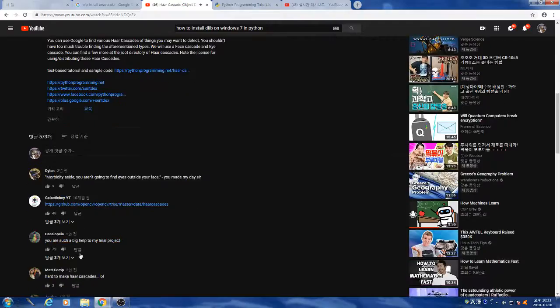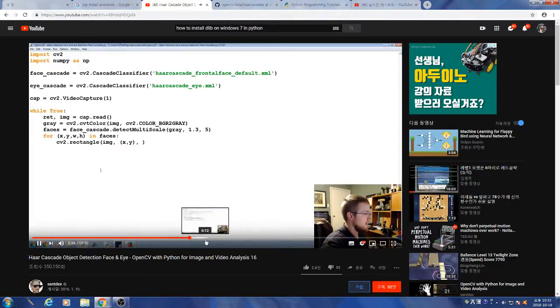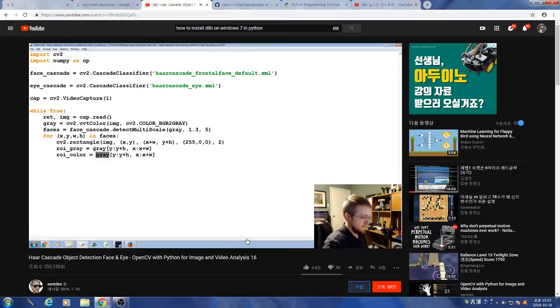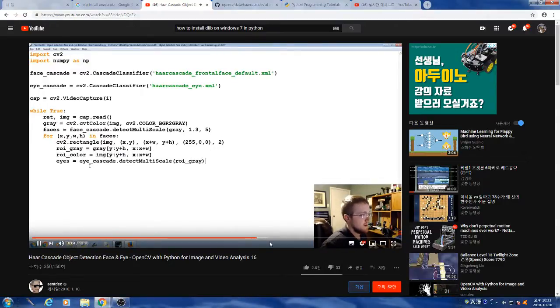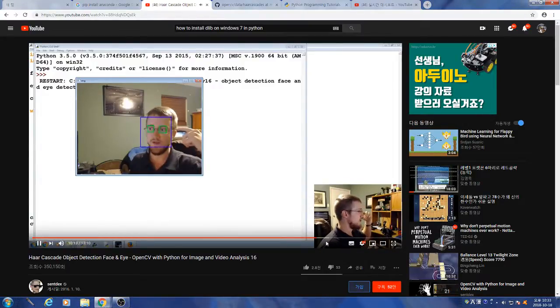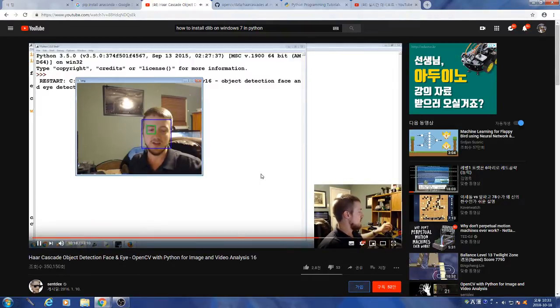Basically, it depends on the size of the image you use and the likelihood of detection. And then gray for our eyes, so the eye ROI. So like your eyes will be detected and hopefully your face is detected. Now if I take off my glasses, it probably works a whole lot better.